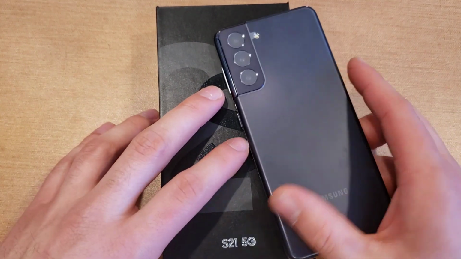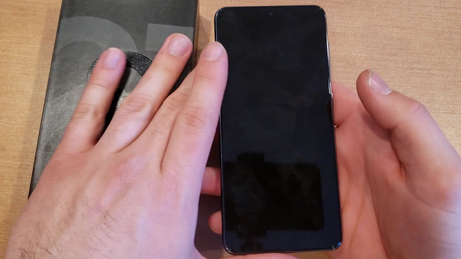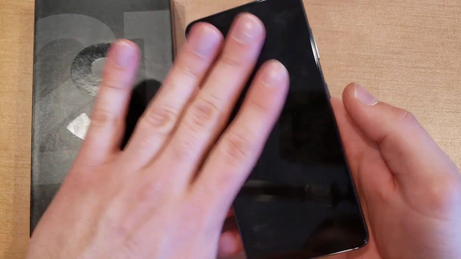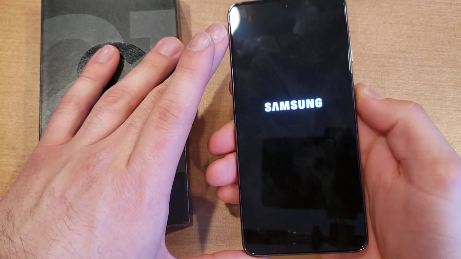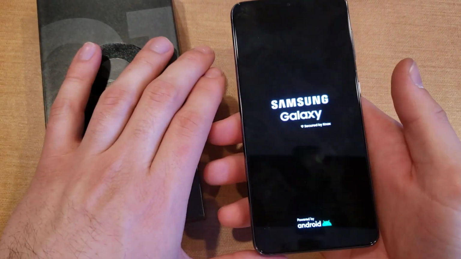This is the 5G version. In this video, I'll be showing you guys how to start up or activate the device, get it to the home screen. So this is going to be the first time that this device gets powered on. I'm just going to go ahead, press and hold the power button right down here on the side. So I press and held that.